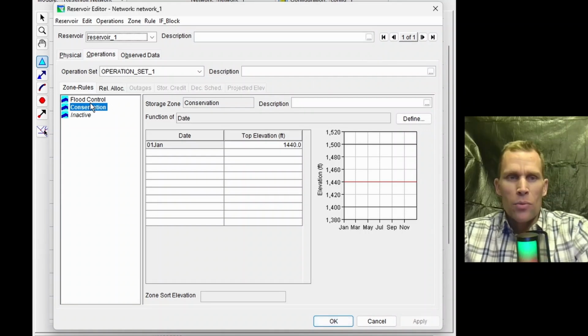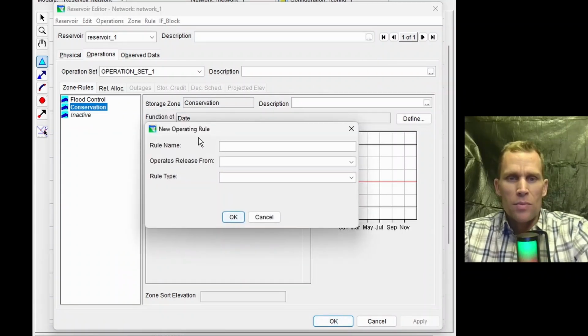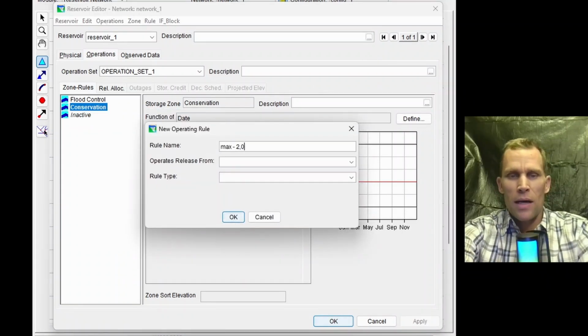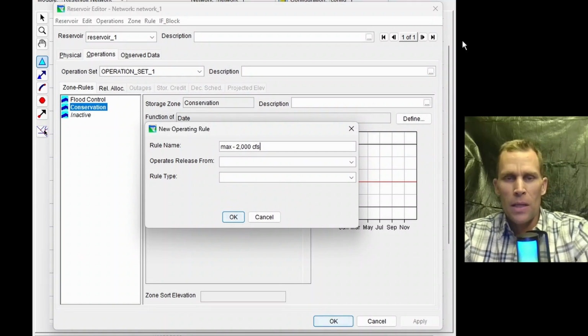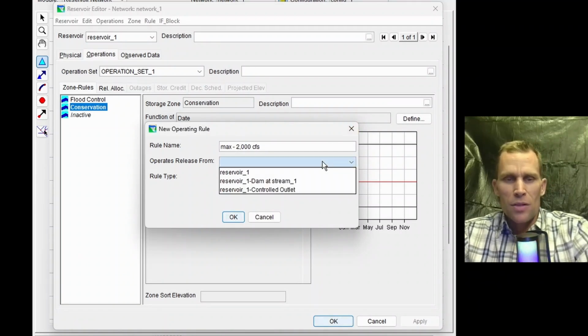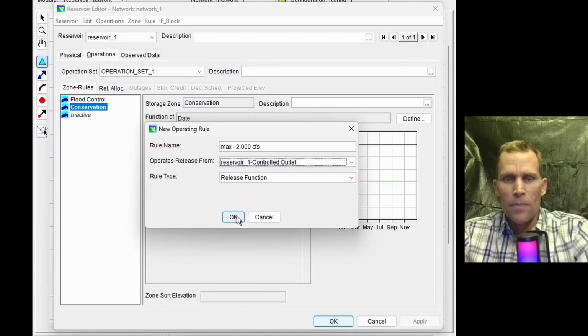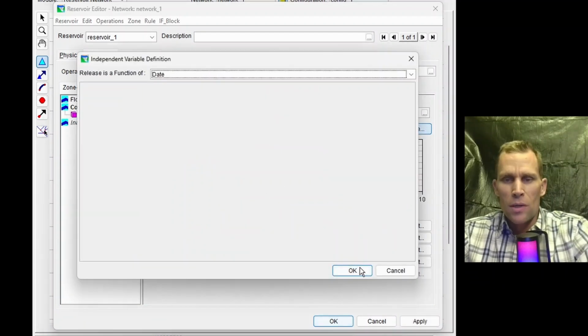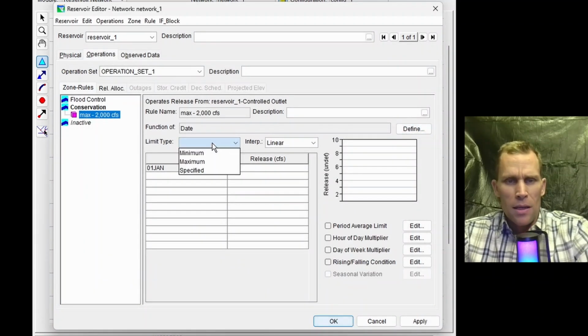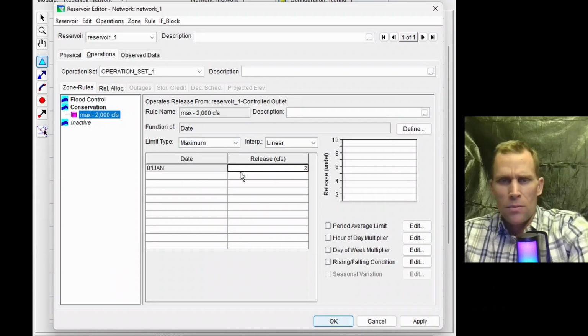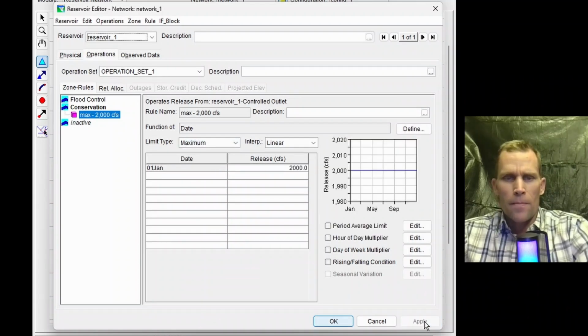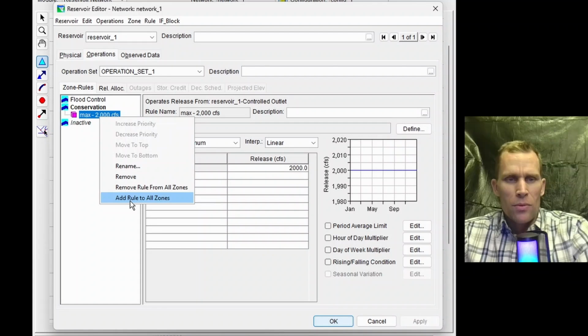I want to create a couple rules now. And the first one is going to be a max 2000 CFS year round. The focus of this exercise is not on the rules or the zones per se. So I wanted to kind of keep things simple here. It'll be a function release rule of the date. Like I said, a maximum and 2000. Apply. All right, let's add that rule to all zones.